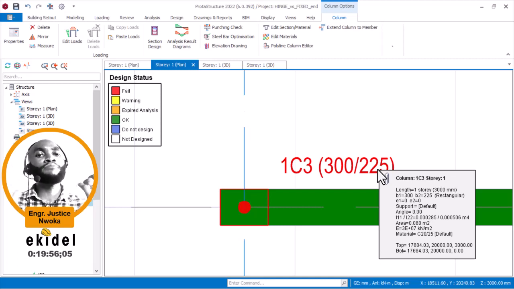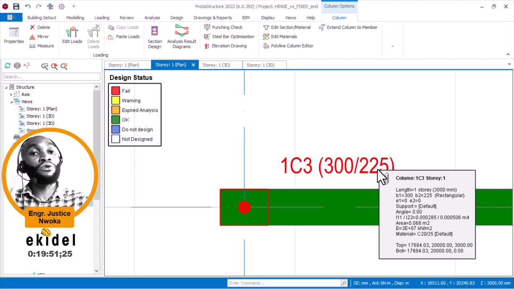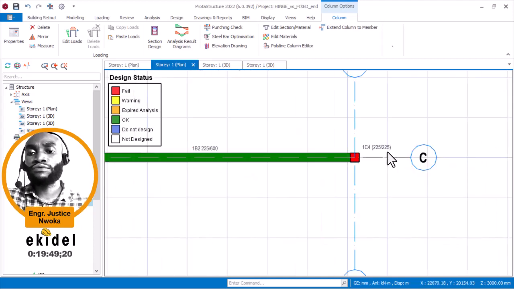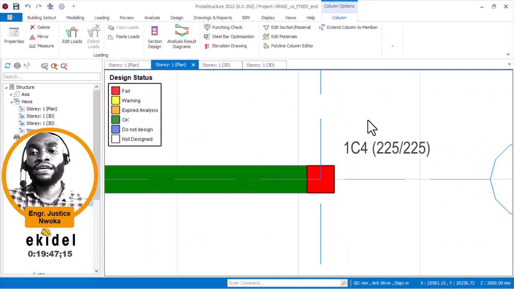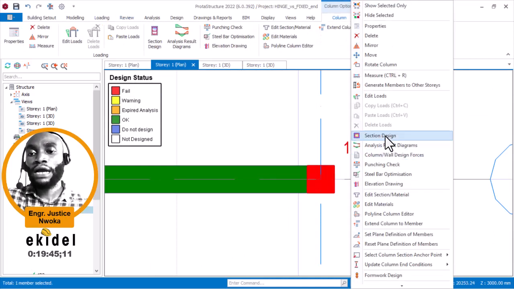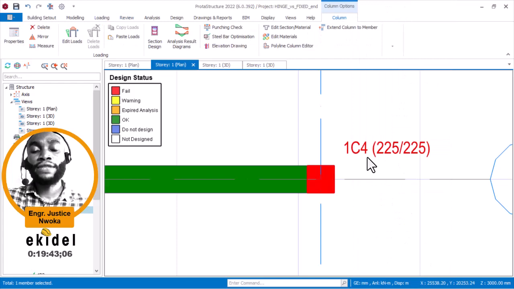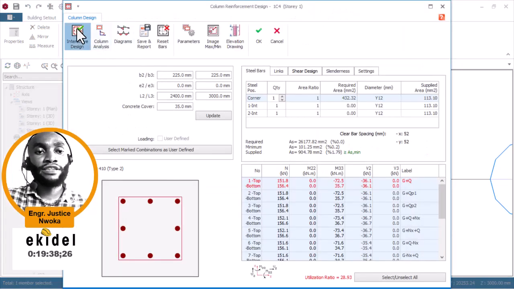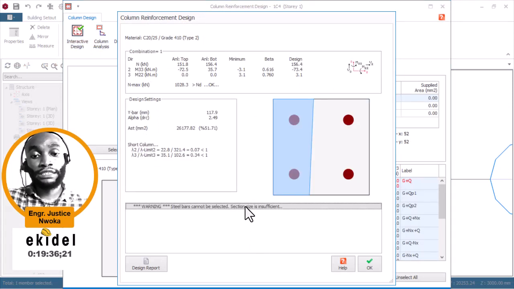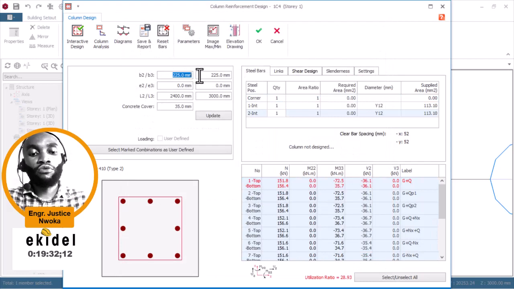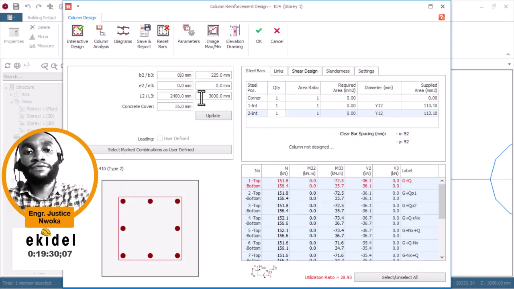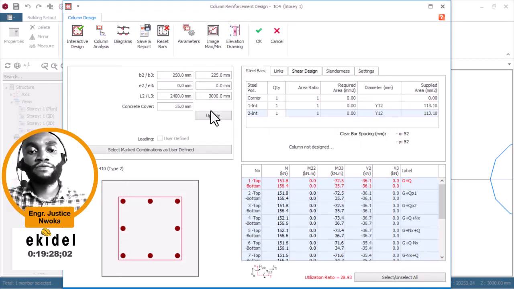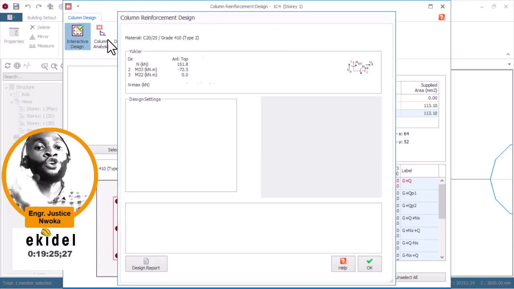That's because you made a simple mistake of not hinging and applying it as fixed. Again on this other side, let's make it stable too. Come again here, right-click, and check right now why it is failing again. You can see that it's for the same reason. Then come and increase the size again, let's try 250 first and see. You can try this on your own.